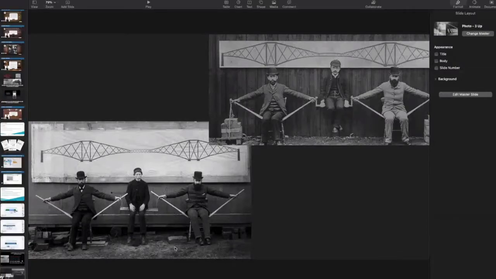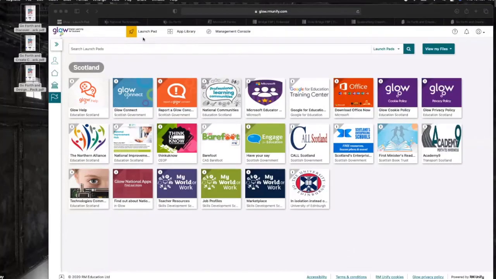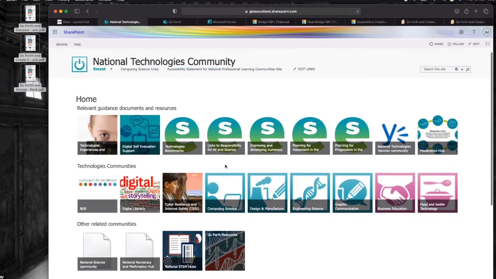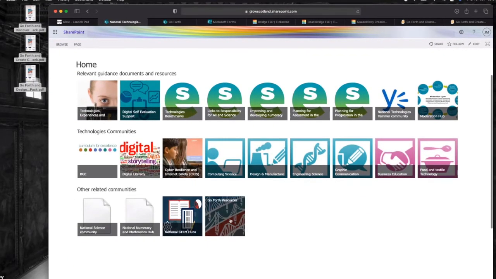There's a whole thing on that too. So where do you find these resources? On Glow, you would go down to the last tile at the bottom, the flag, Scottish ones, and you'd go into the professional learning communities. From there, you select the technologies, National Technologies Community, and you'll see at the very bottom here, we've got a tile specifically for these resources.